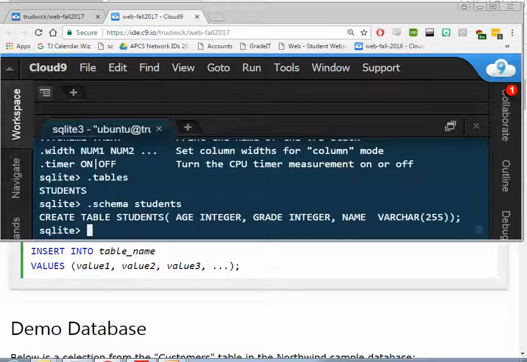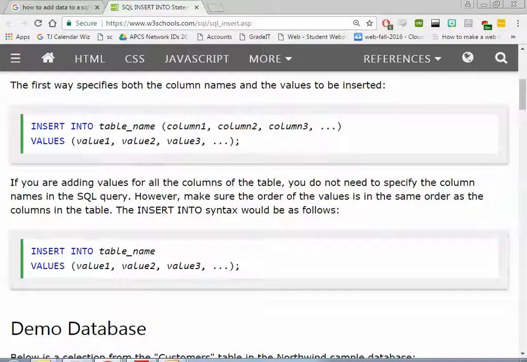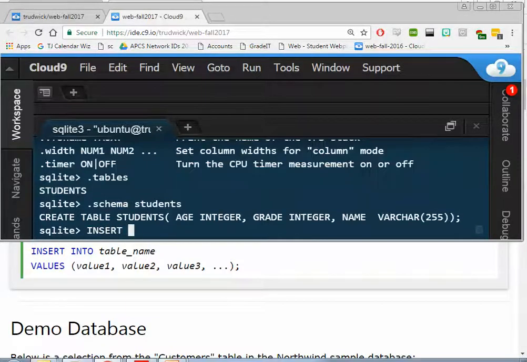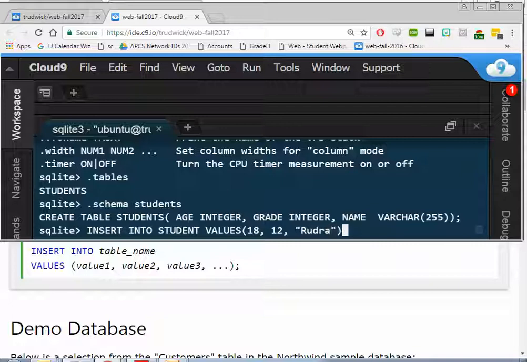Going back in here, it'll be INSERT, and you can see typically it's all caps here, but you don't have to. It's more of a standard. So we got INSERT INTO students VALUES, and so we'll have, oh, I don't know, Rudra. How old are you, Rudra? 18. He's a senior, so maybe 12 for grade. And then Rudra, right? We need our semicolon.